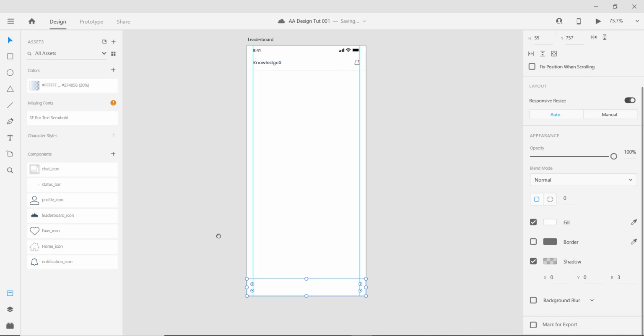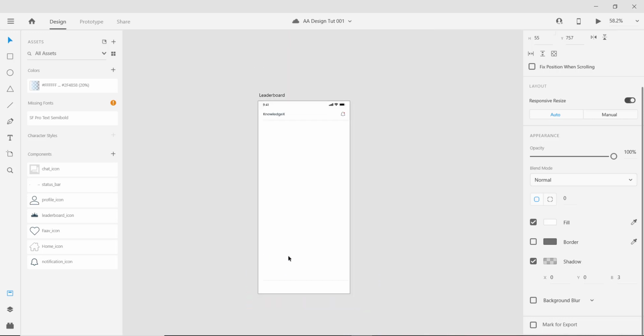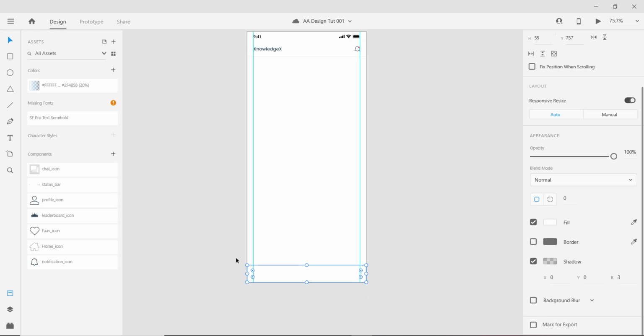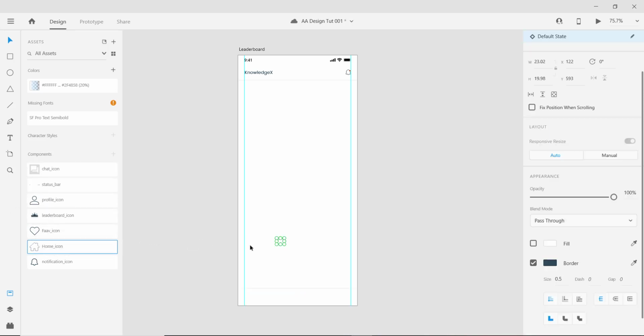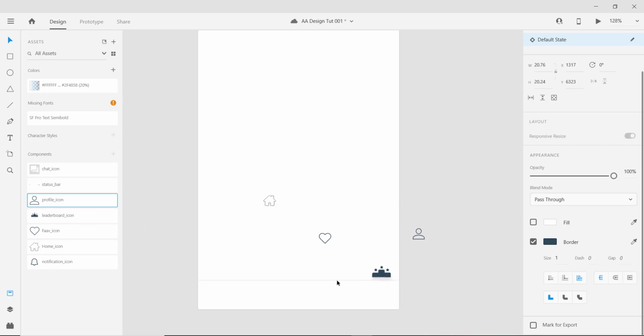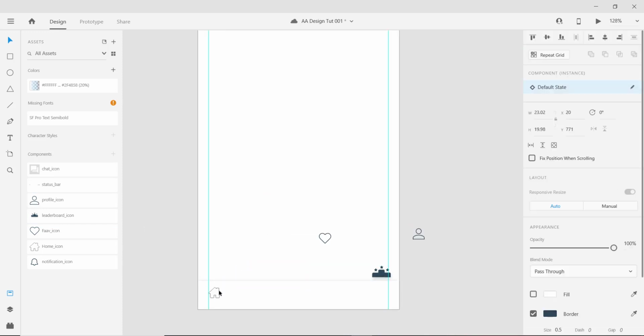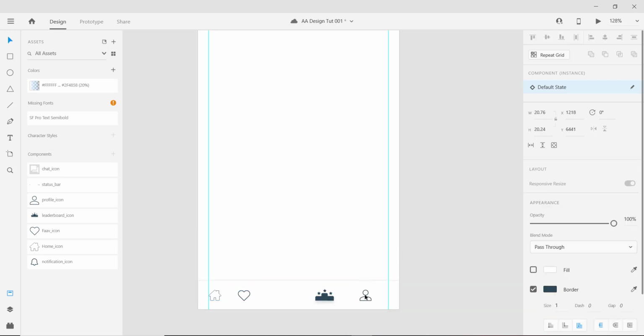So on this particular project, we have 4 main pages on the application. So that's the home icon, the home page, the favorites page, the leaders board page, which is the one we're creating right now, as well as the profile page. So we're going to take all these and put them above the rectangle. Don't worry, I'm going to align them just now.